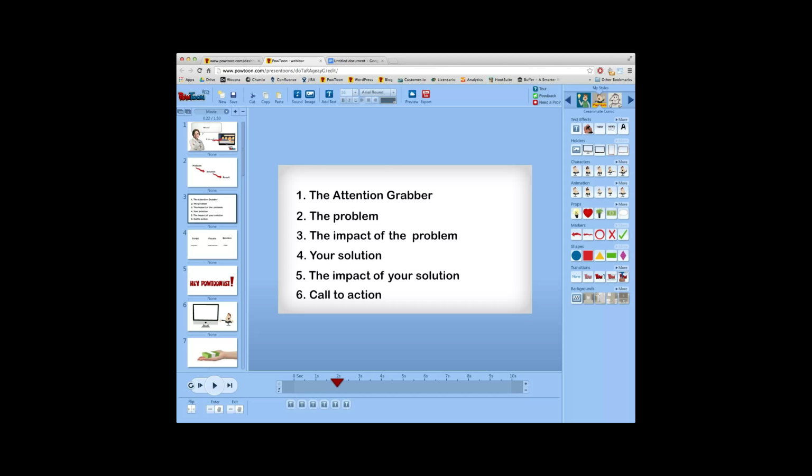That's what we call in sales the pain factor. We're drilling into the pain. And that's when you want to get into your solution, and equally the impact of your solution. So you're taking them down the roller coaster and up again, right into the call to action, which is what they need to do in order to get that solution.